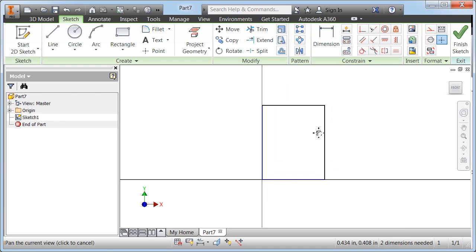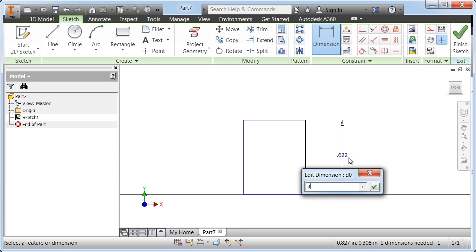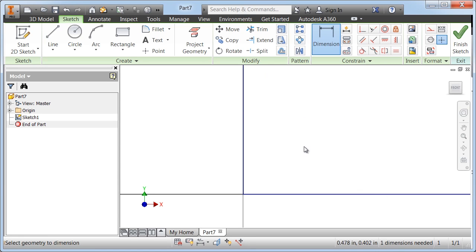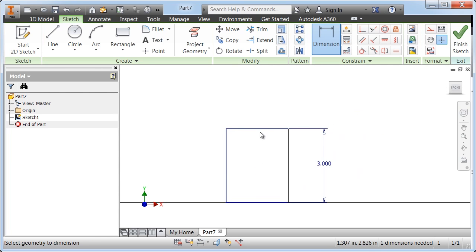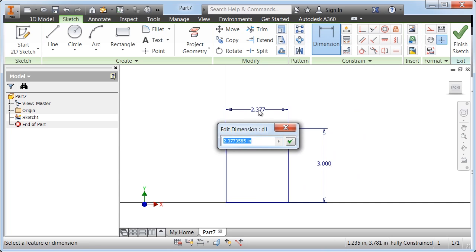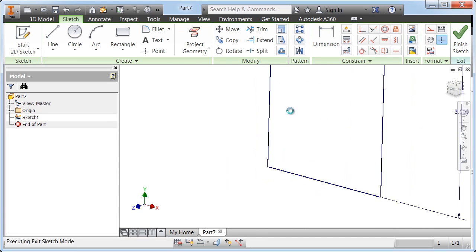I'm going to push the mouse wheel down and just pan it down a little bit. Then we'll move our cursor up to Dimension. We'll left click on Dimension. We'll left click on the right side line. Drag the dimension out. It'll be hooked to the cursor, and we'll enter a 3. And then we'll wheel it out, pan it back over, and we'll left click on the top line. We'll enter a 2. Then we'll right click, left click on OK, right click again, finish 2D sketch.